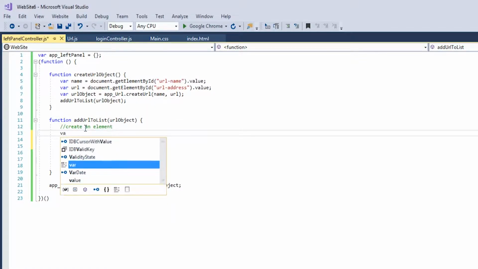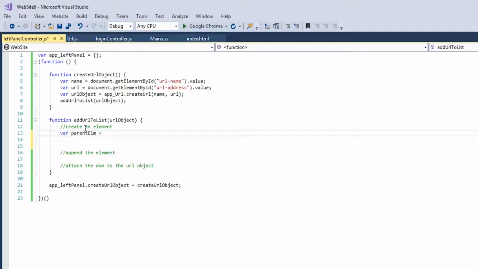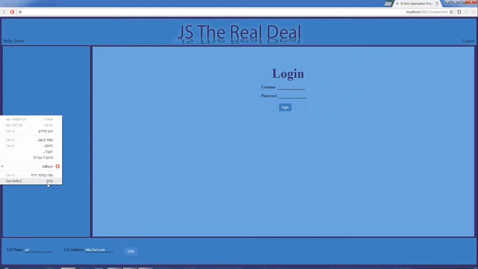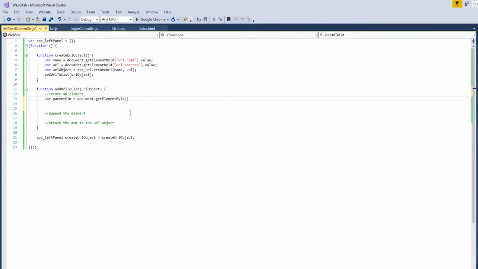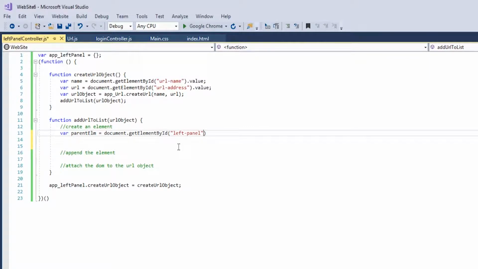So the parent element is going to be this list, right? Let's take this list, and this is the ID, the left panel. This is going to be the parent, and into the parent I want to inject the child, the element that I'm going to create. So first of all, I have the parent element. Now inside the parent element, each element that I'm going to create is going to be wrapped in a div container. So let's create it.